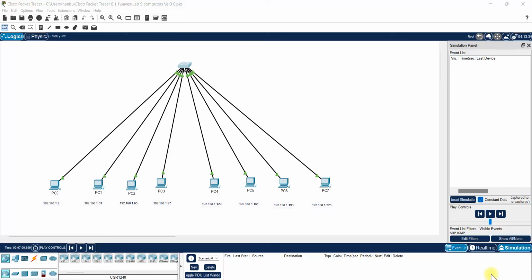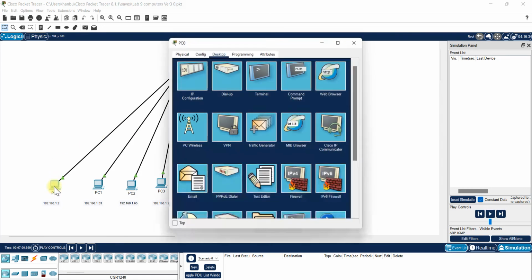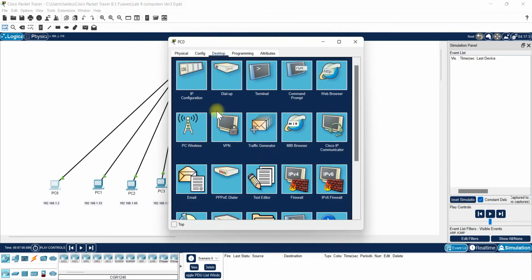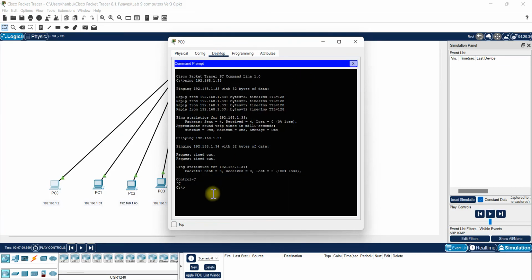Hello, we're going to look at using the Cisco Packet Tracer. And the first thing I want to do is to show you how to ping one computer to another. So you click on the computer, you'll get this desktop menu. Click on Command Prompt, and now just type in ping and the IP address that you want to ping.